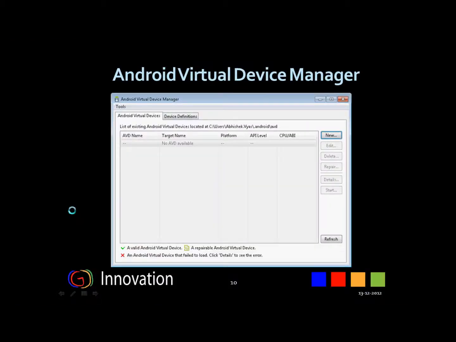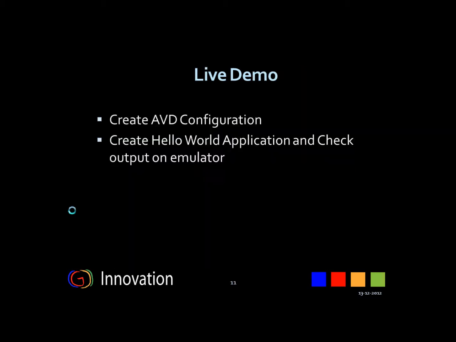Android Virtual Device Manager. All Android applications can be tested in an Android virtual device in an emulated Android phone environment. Android Virtual Device Manager is used to configure Android virtual devices. Now, without wasting any further time, we'll start with the live demos. We'll see how to create AVD configuration using AVD Manager, and then we'll create a Hello World application and check its output on emulator.